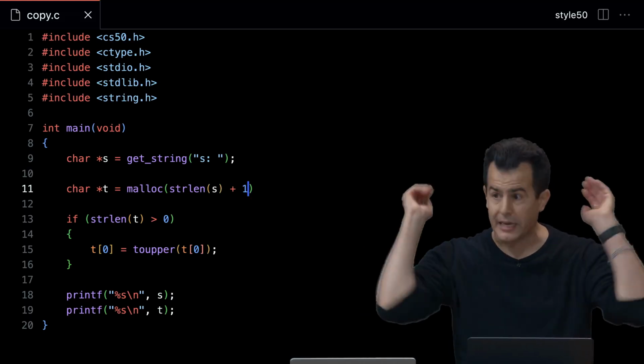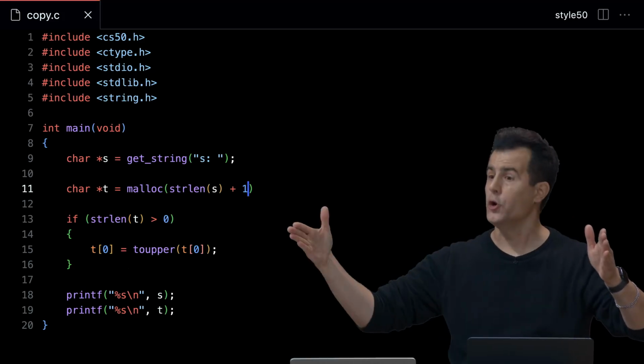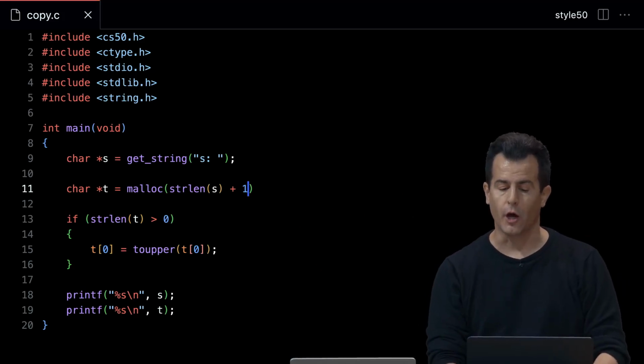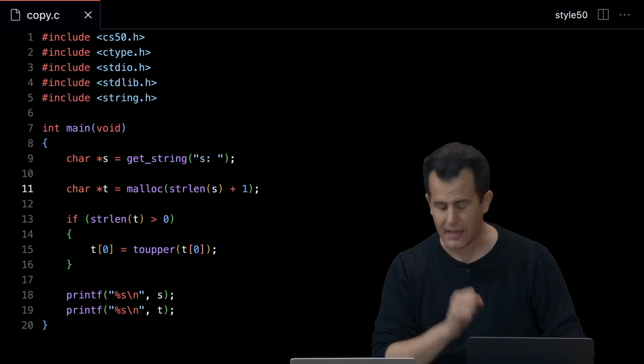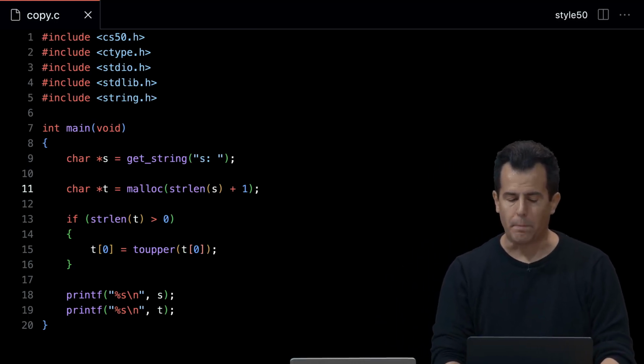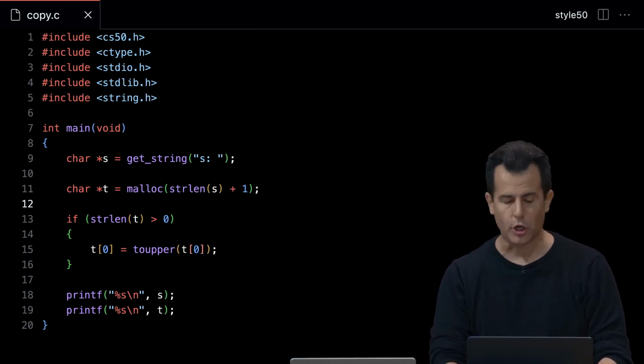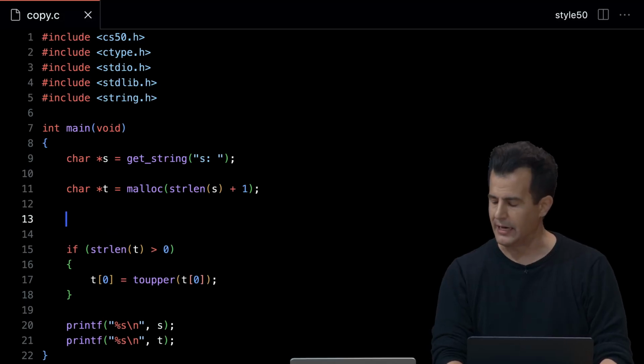So that just means get the length of whatever the human typed in, add 1 for the null character to make sure that we're not undercounting. Now, what can I then do? Unfortunately, I need to do a bit of work here. So let me actually go ahead now and do something like this.